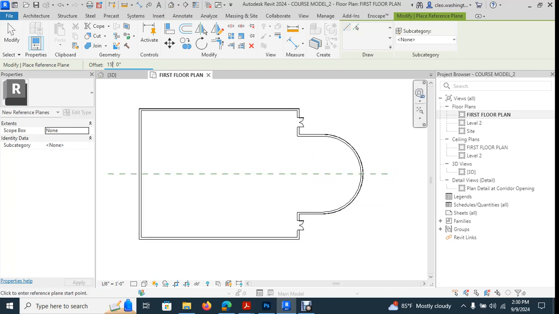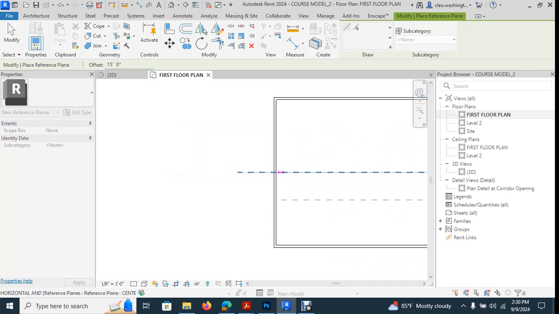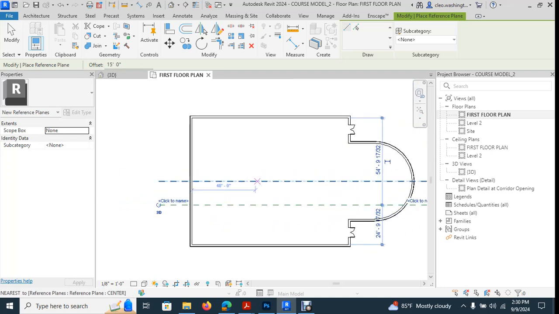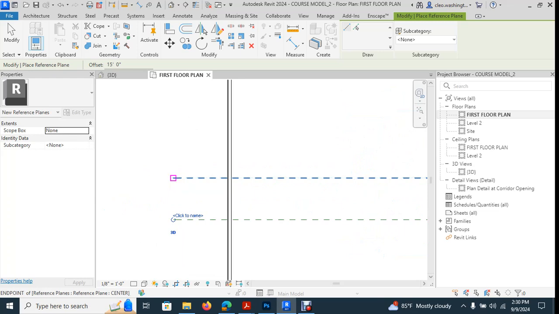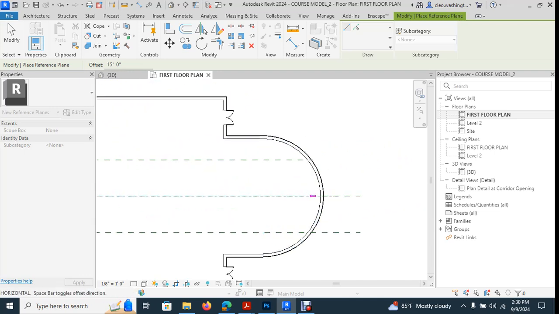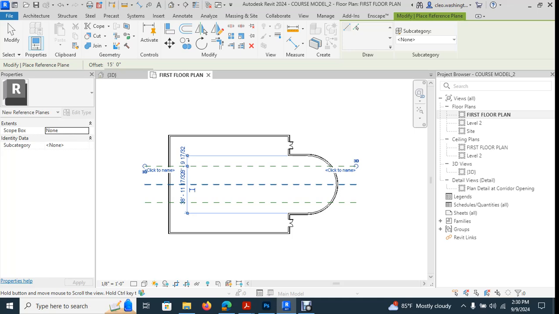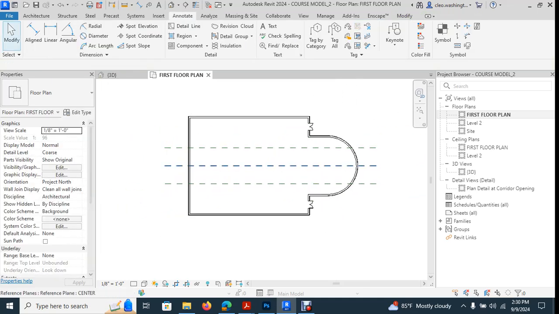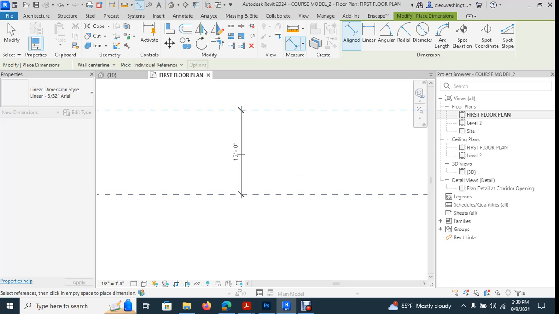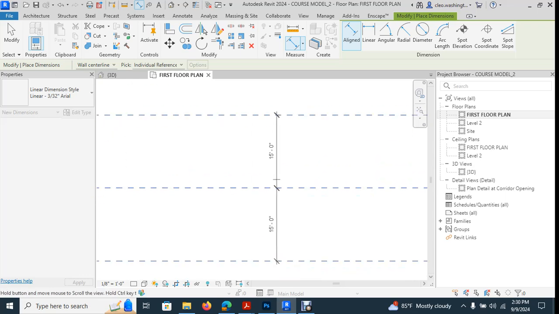Then come to the right side, or the west side, of the reference plane, click on the endpoint here and drag all the way to the other side of the reference plane. So now we've created a reference plane that's 15 feet away from the center reference plane. Now click on this end and drag it while that 15 feet is still active, all the way to the east side of the reference plane. So now we have 3 reference planes. If you click the aligned dimension tool, you'll see that it is 15 feet apart. Just hit escape to get out of it.